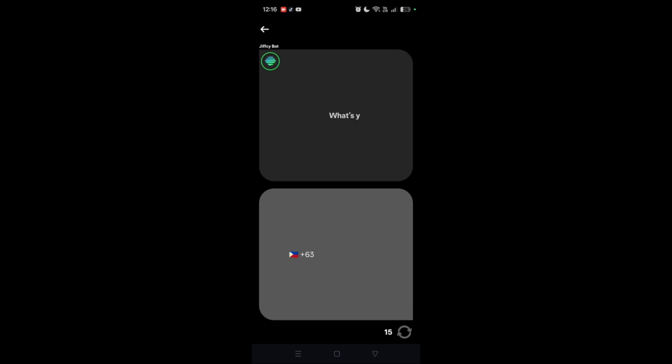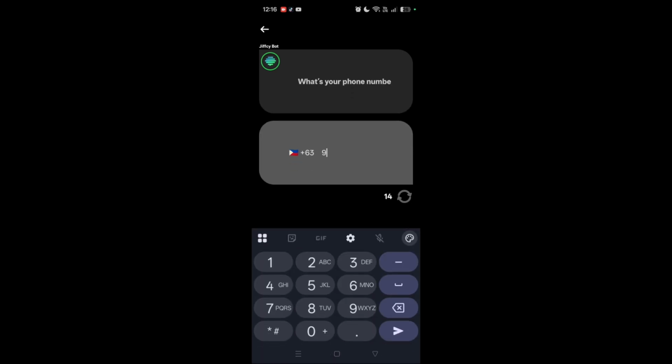As a person creating a new account, you need to enter your mobile number. So we'll be entering our mobile number right here, and then we'll be clicking on send right there. After doing that, you should receive an SMS message right here.